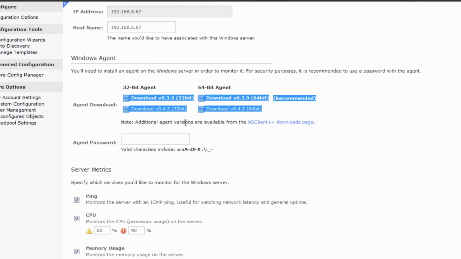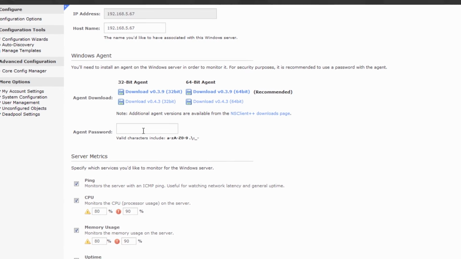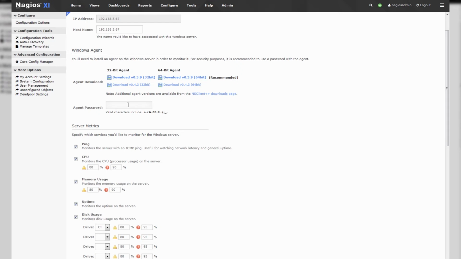For the purposes of this demonstration, I have already installed this on the remote server. It's quite a simple agent to install. As part of the install process, you'll be entering a password. I've set mine to NS Client.